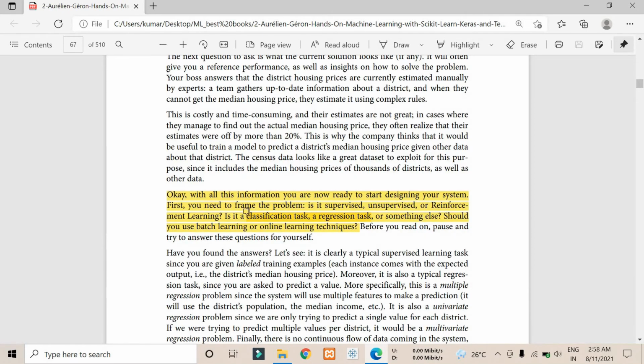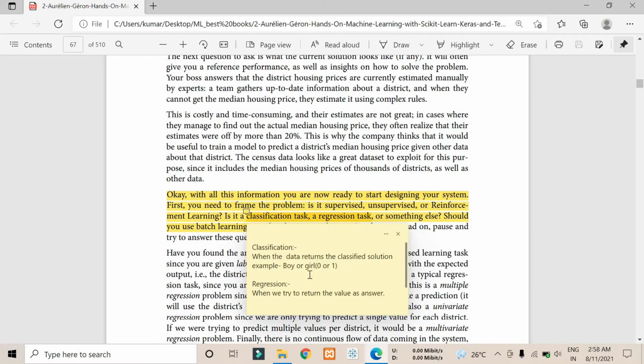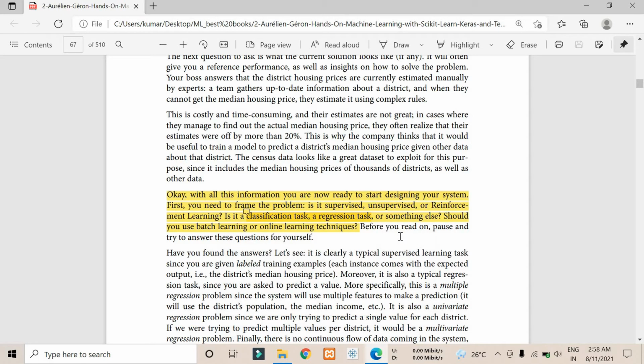If you don't know what classification and regression are, I have given a simple note here. Classification is when the data returns a classified solution. For example, whether it is a boy or a girl, 0 or 1, is a classification problem. If we try to return a continuous value, like in this example where we are trying to predict the price of a house in California, then it's basically a regression problem.